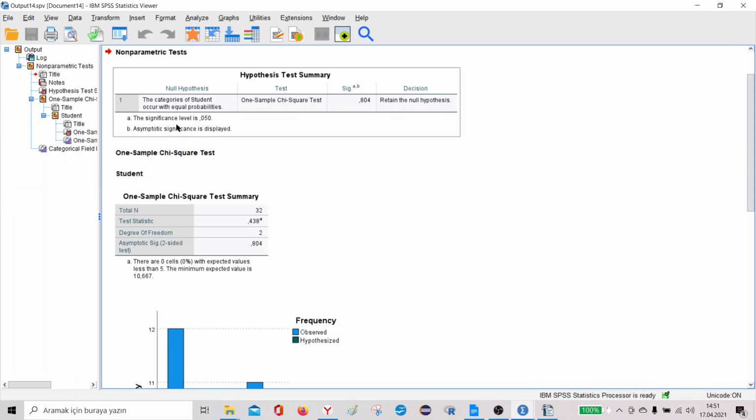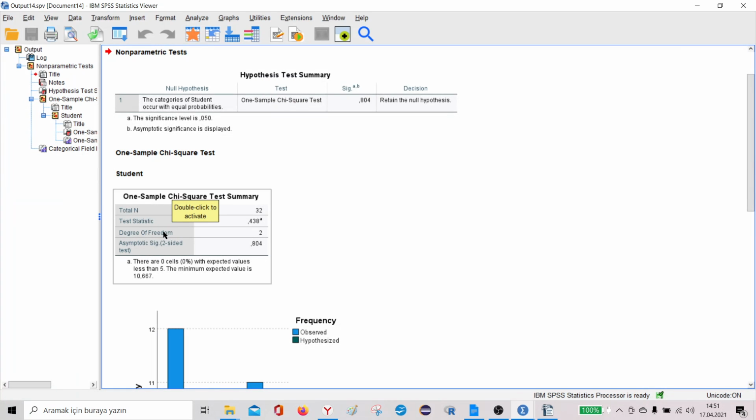This is the report. Okay, retain the null hypothesis. Significance is our p-value. P-value is 0.8. Test method is one sample chi-square test. It chose it. Fine. The significance level is 0.05. Fine. Here is the report. The total n is 32. Good.